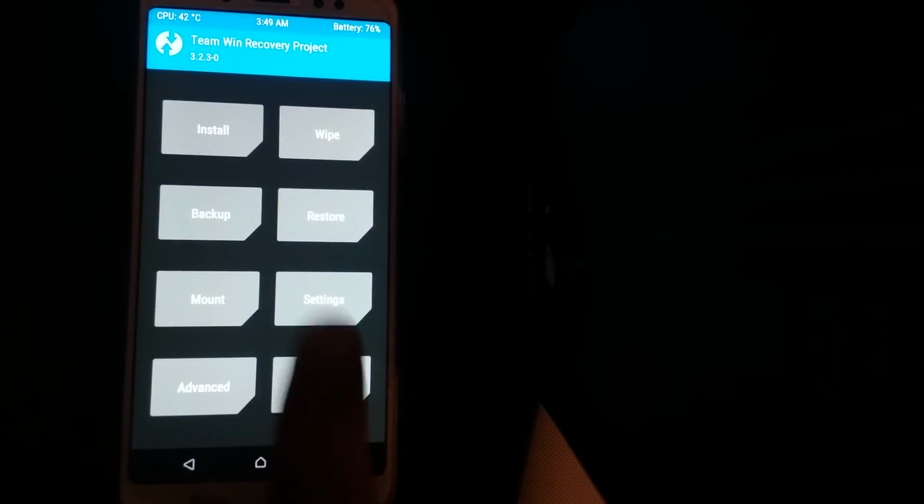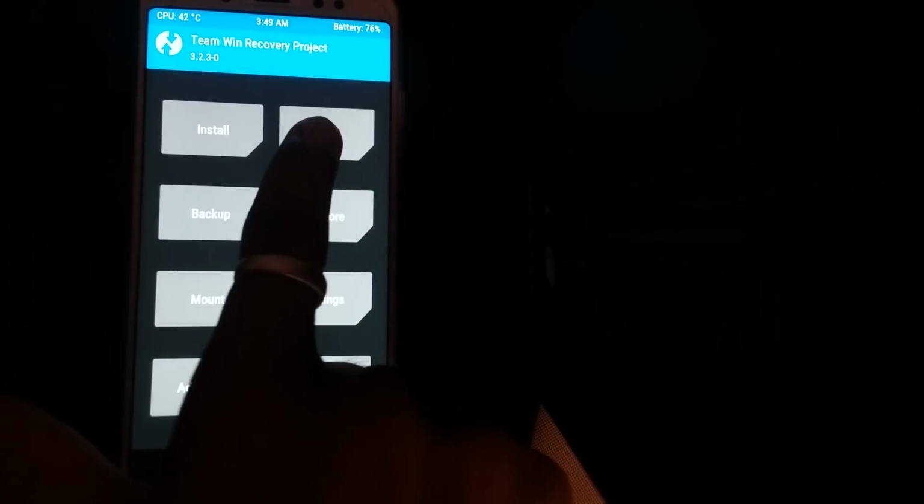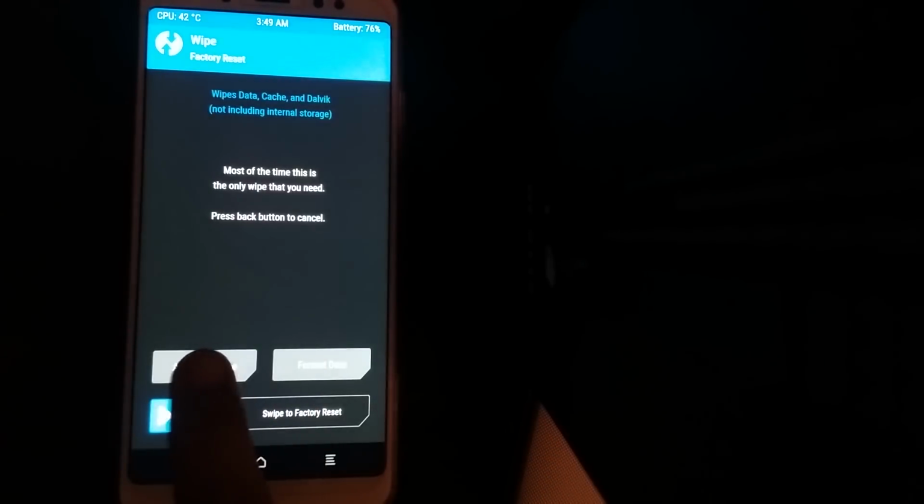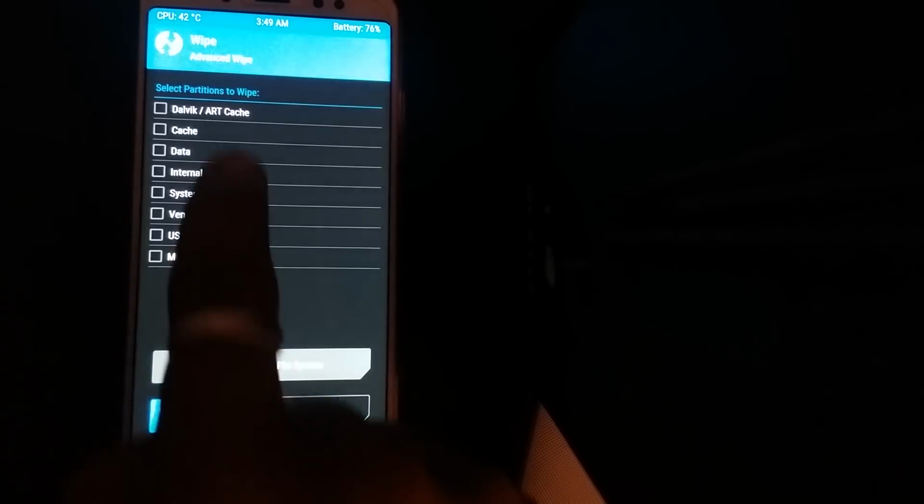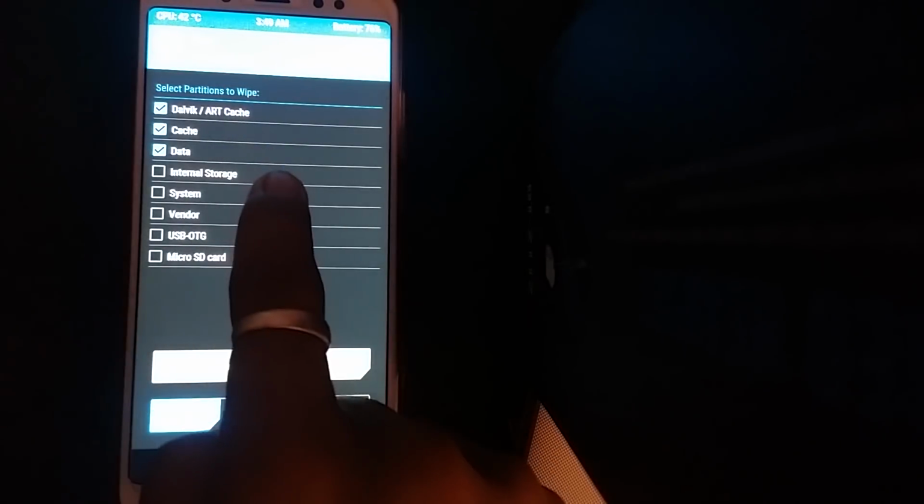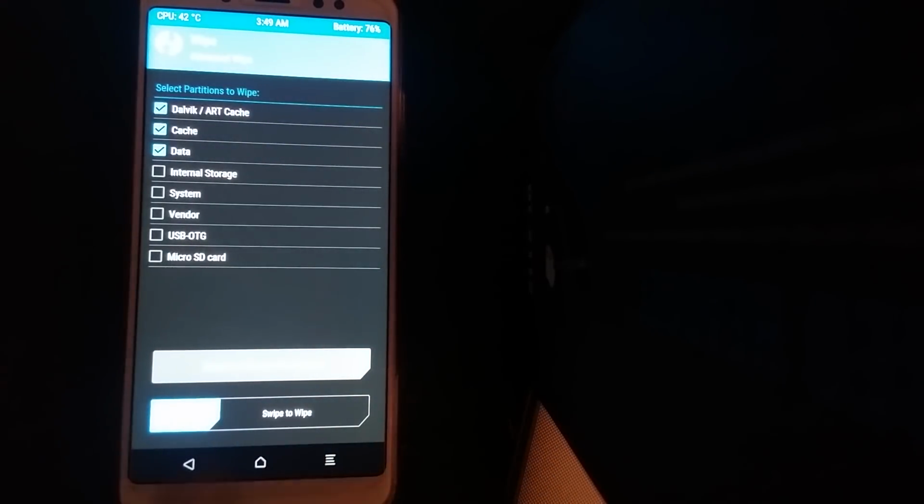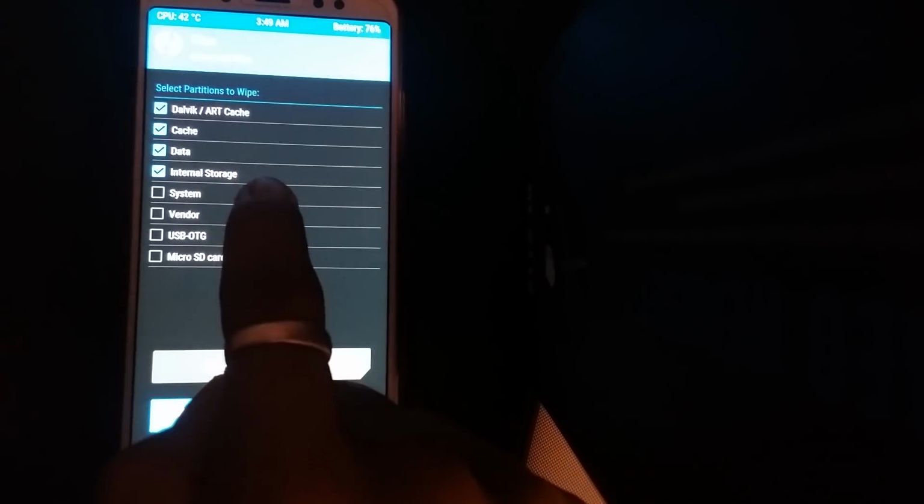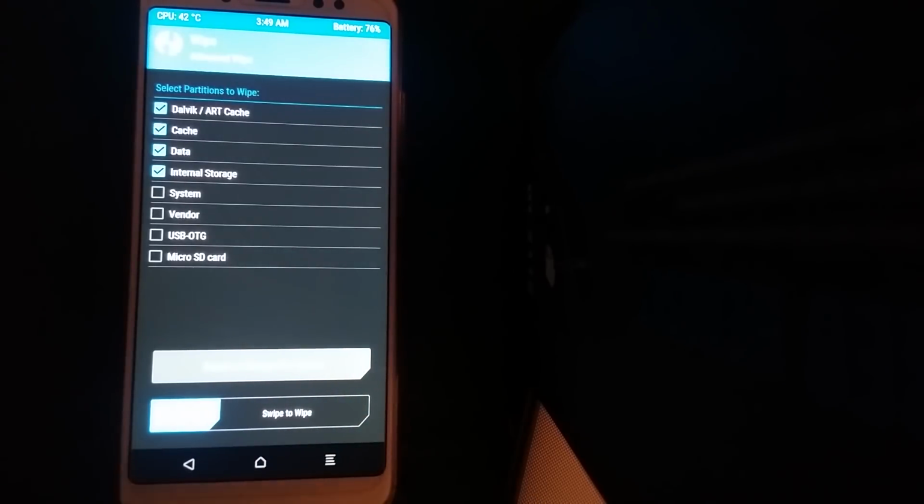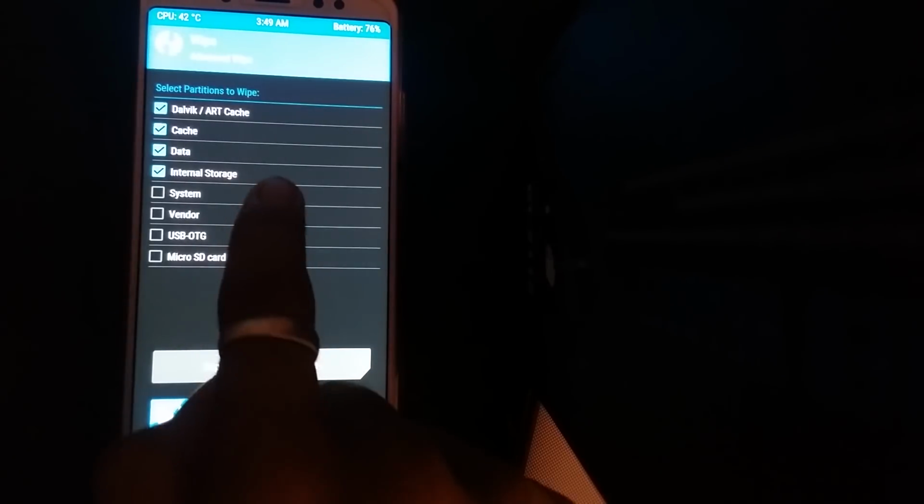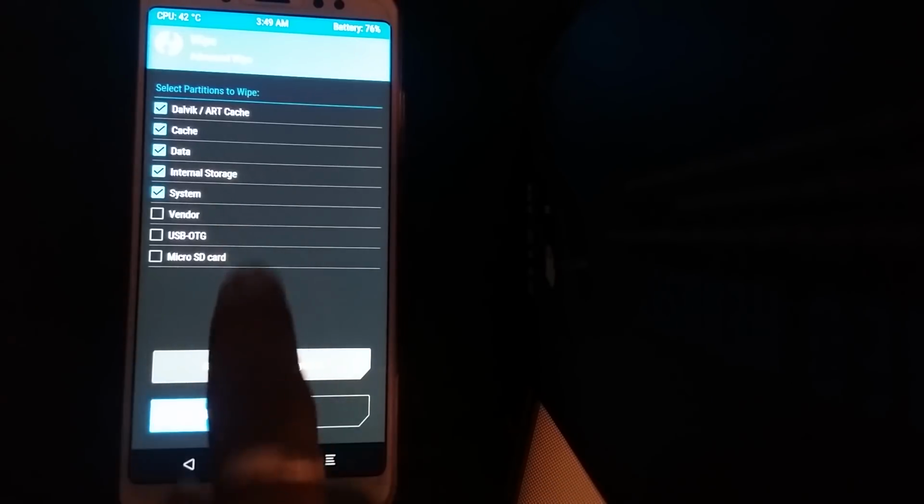So go into your custom recovery, and after that, first thing you have to do is go to the wipe, and after that click on advanced wipe, and after that select all these options. If you want to keep the internal storage things, you can uncheck the internal storage, but I have nothing in my internal storage, so I'm gonna clean it anyway. It doesn't matter. And after that, system.